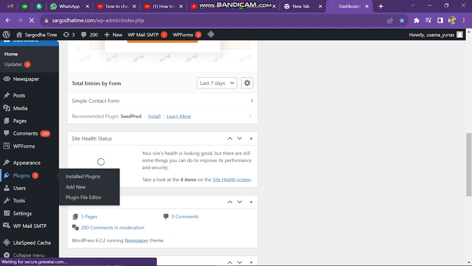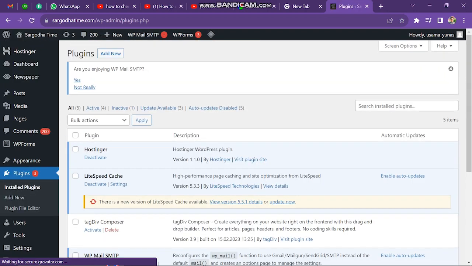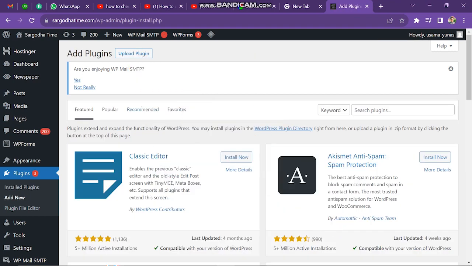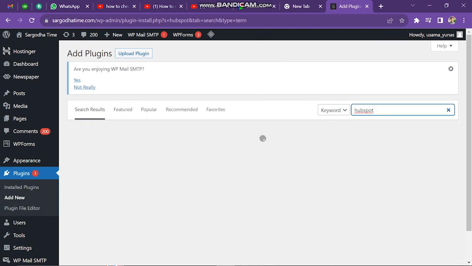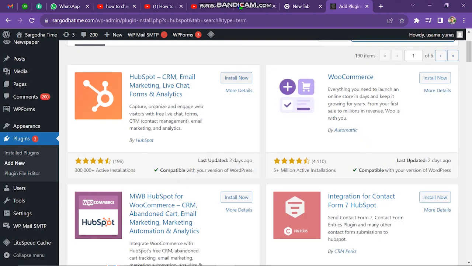Now open the WordPress dashboard. The first thing you're going to do is just go down to your plugins menu, click on that, and then go up here and click Add New. And if you just search for Hubspot here, it'll be the first one that comes up. So we're going to install this Hubspot.